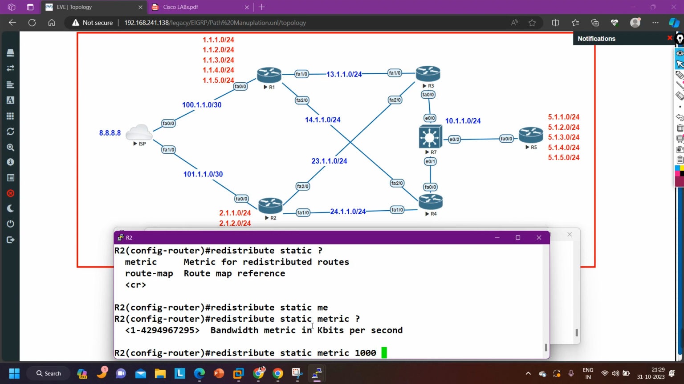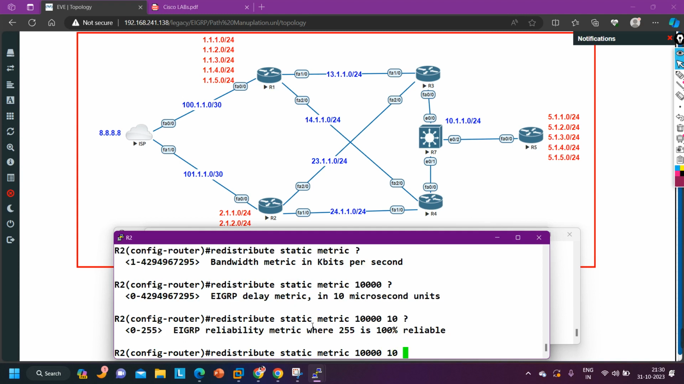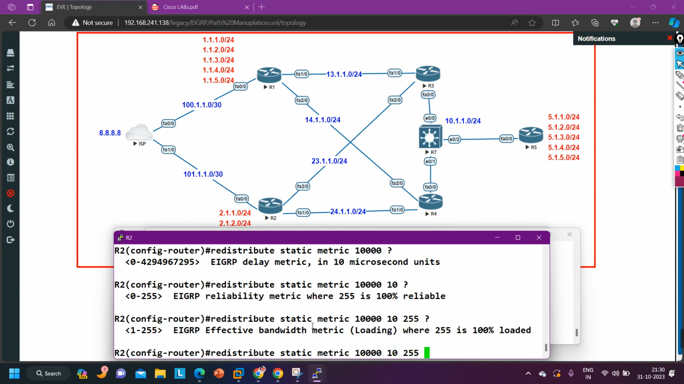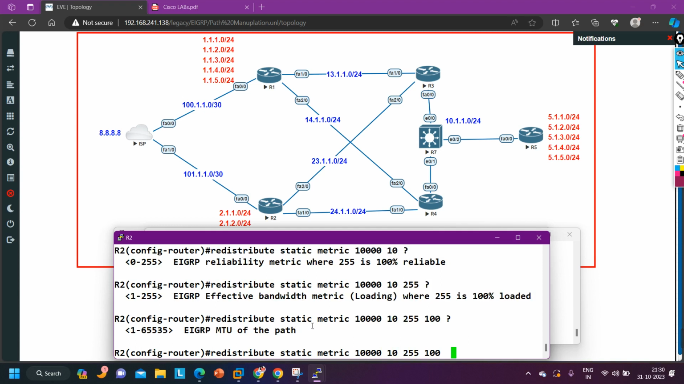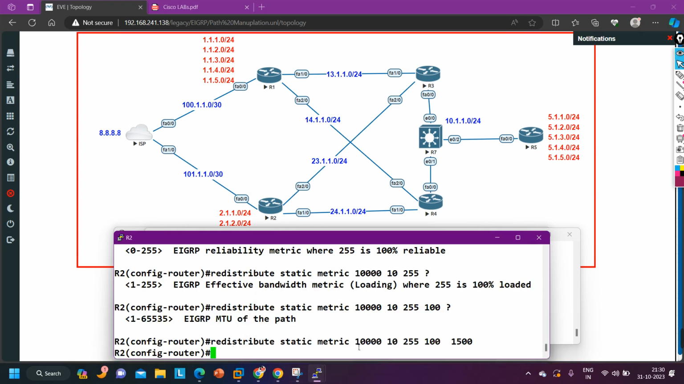here I am going to say bandwidth, you should use bandwidth 1000, or default, this is the default bandwidth of a FastEthernet link, right? 25, this one. And then I'm saying delay should be, let's say, 10, and reliability is 255, and then load is, let's say, 100, MTU is 1500 bytes. This is the configuration of the router while redistributing.